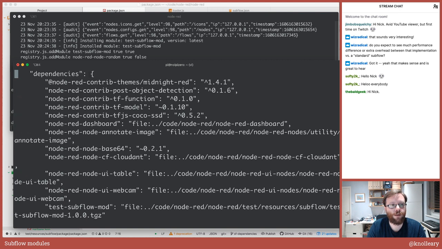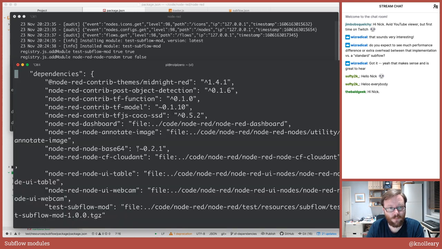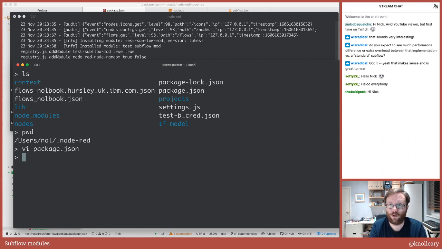But it will only list the dependencies of the modules that you explicitly install. It doesn't add to this list the modules that get pulled in as dependencies deeper in the tree. So you'll see, even though I've got node-red node random loaded in the editor and installed, it is not listed here. And this is how npm works. npm has installed it, and it's taken care of installing node-red node random.